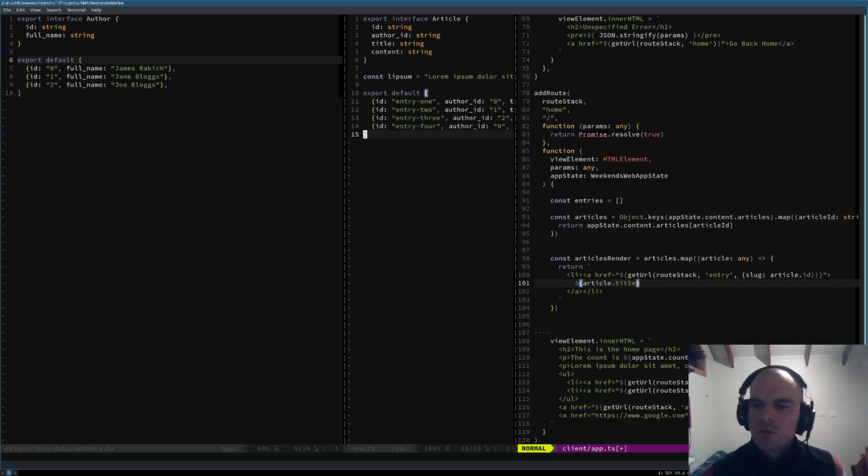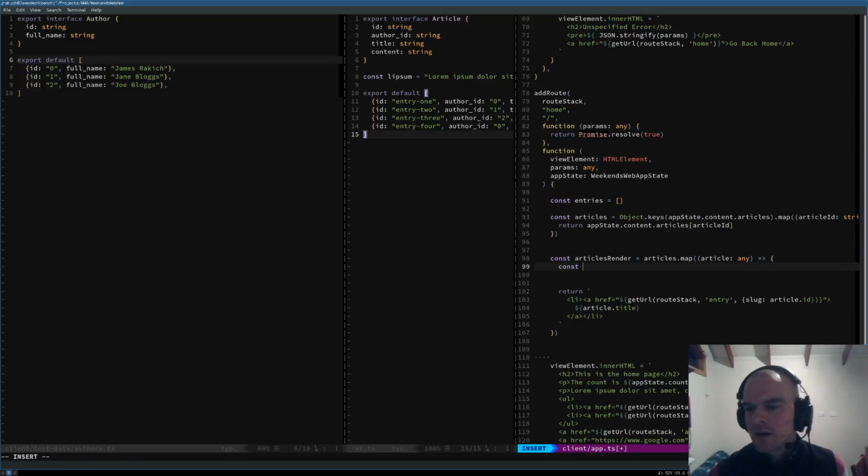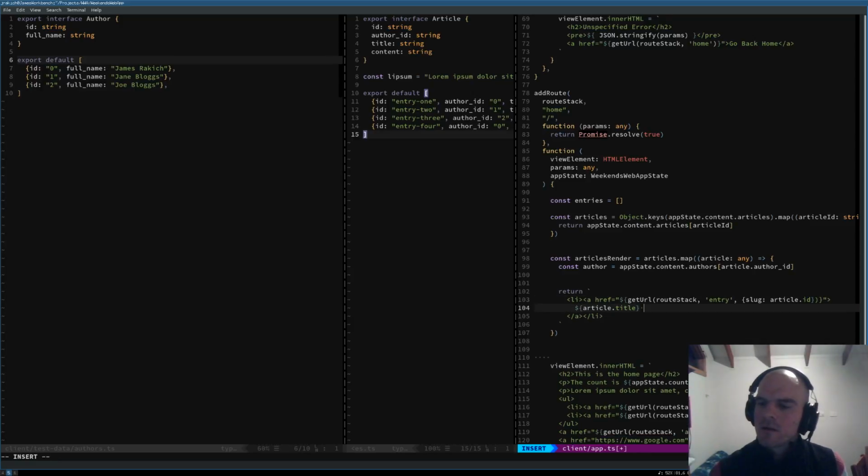If we wanted to get cheeky, we could get the author as well, but I'm not going to try and get the author just yet. Actually, no, let's demonstrate that. So we can get the author right now. If we get the author for it, we would need to access appstate.content.authors rather, and then get article.id, author ID rather. And who is that by? That's by author.fullname.